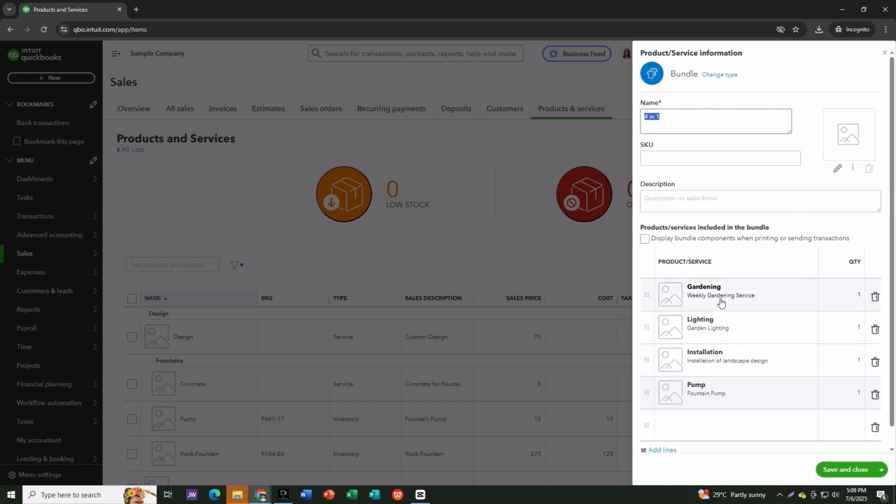So after successfully inputting these details, simply click Save and Close in here, and you will now successfully create your assembly or bundle. And that's about it. That's how to build assembly in QuickBooks Online.